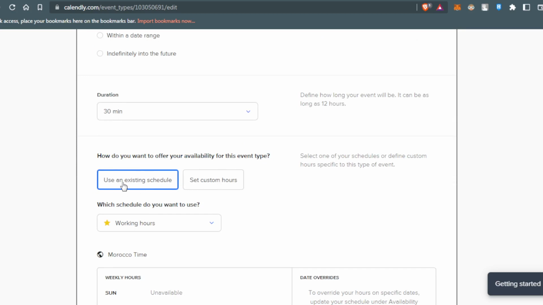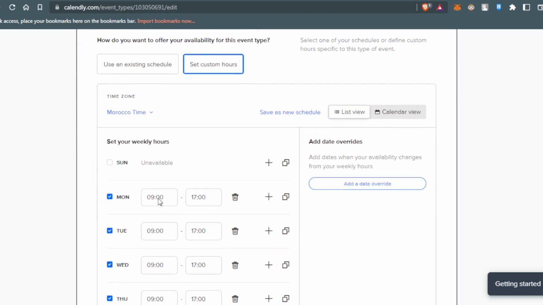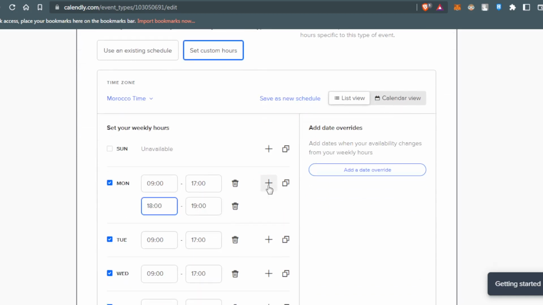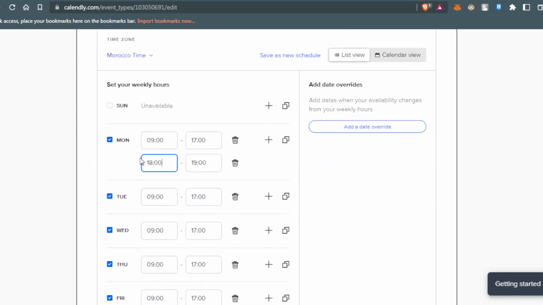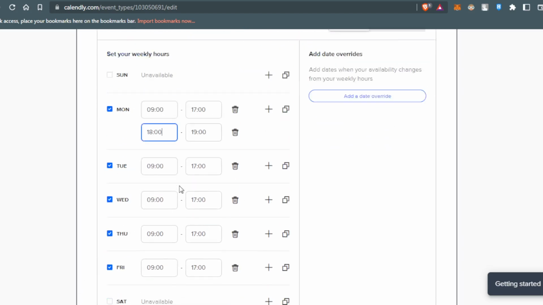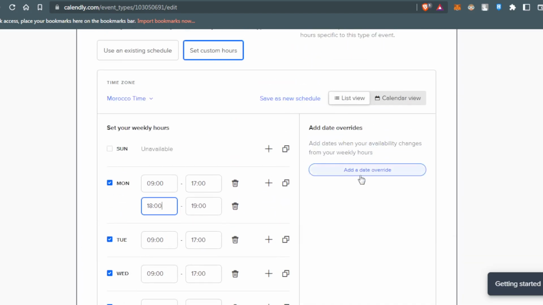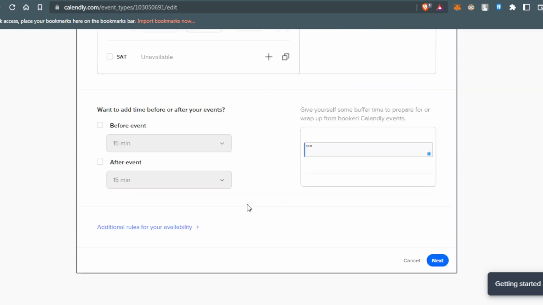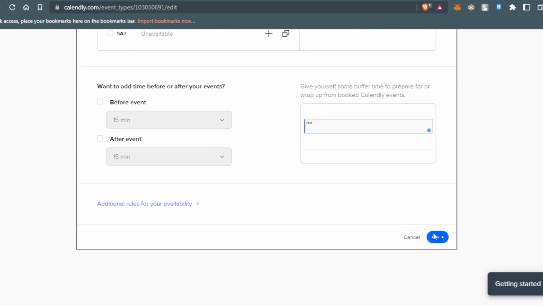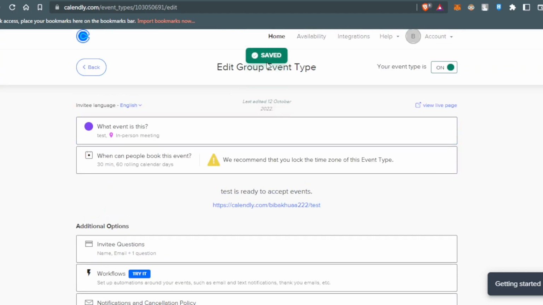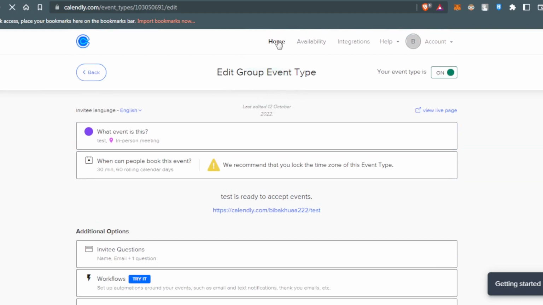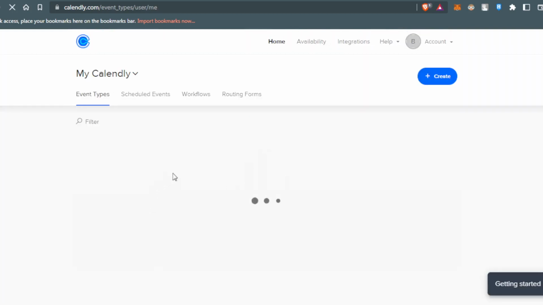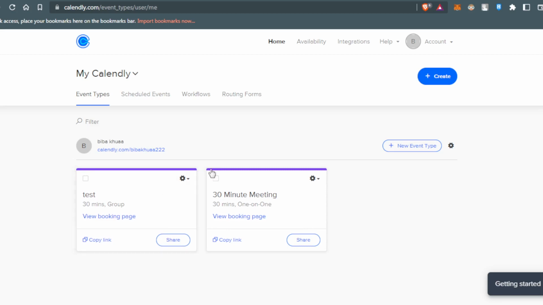So you can use an existing schedule, or you can set custom hours, and here you can add whatever you want, or you can choose one of those, and you can even add date overrides. Then all you need to do is click next, and it will be saved. If you go now to your home screen, you will find it here and you will be good to go.